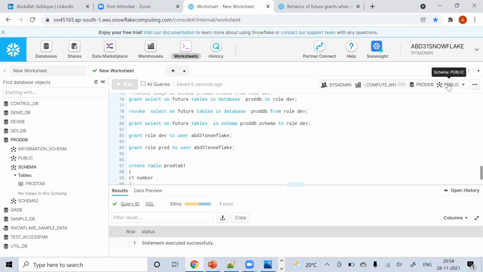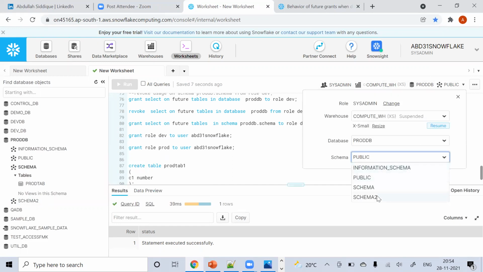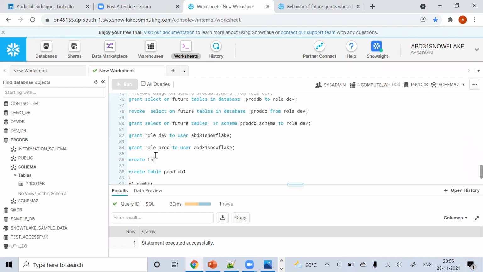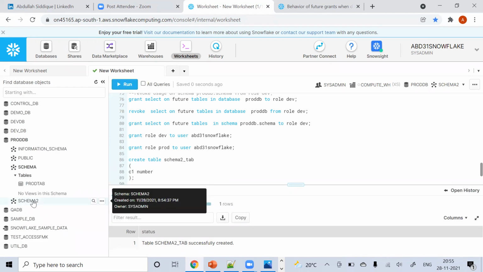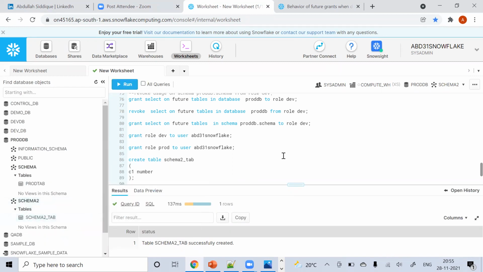Now let me change here to schema 2. This is a new schema I just created. Now create table in the schema 2 tab. I have created a new table here, schema 2 tab.